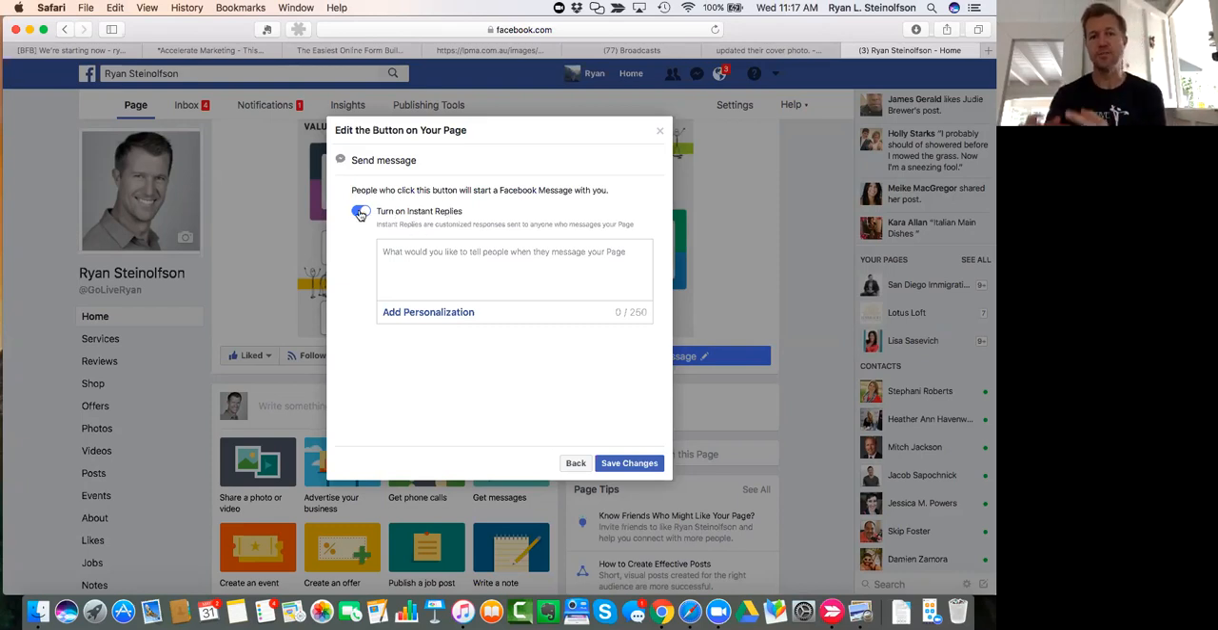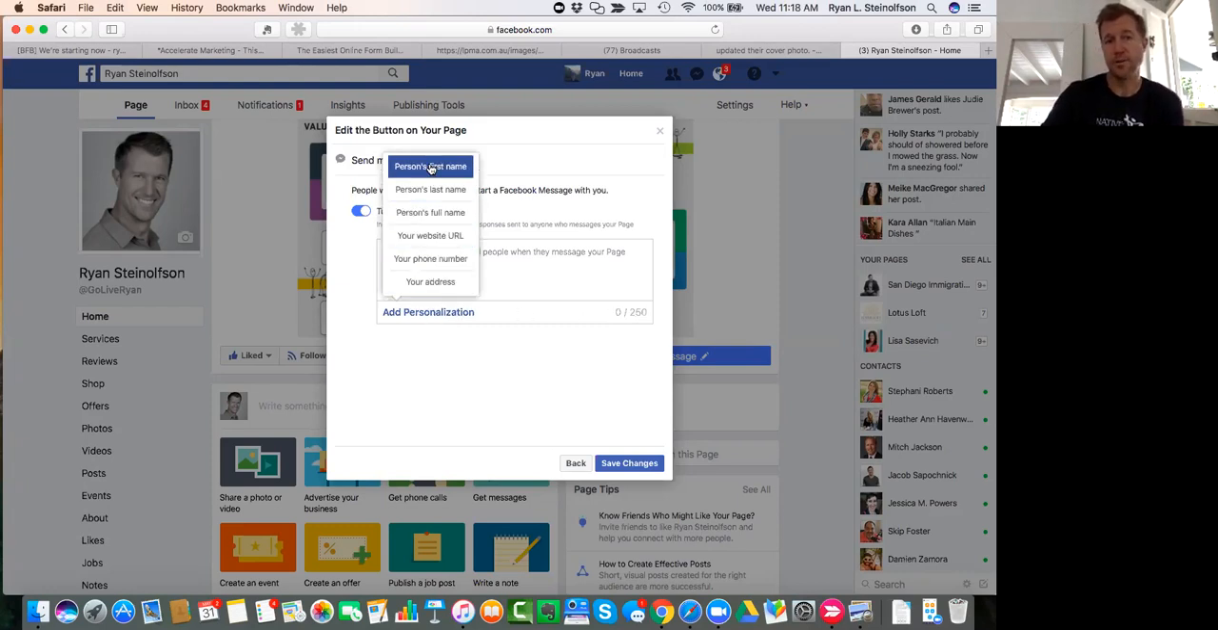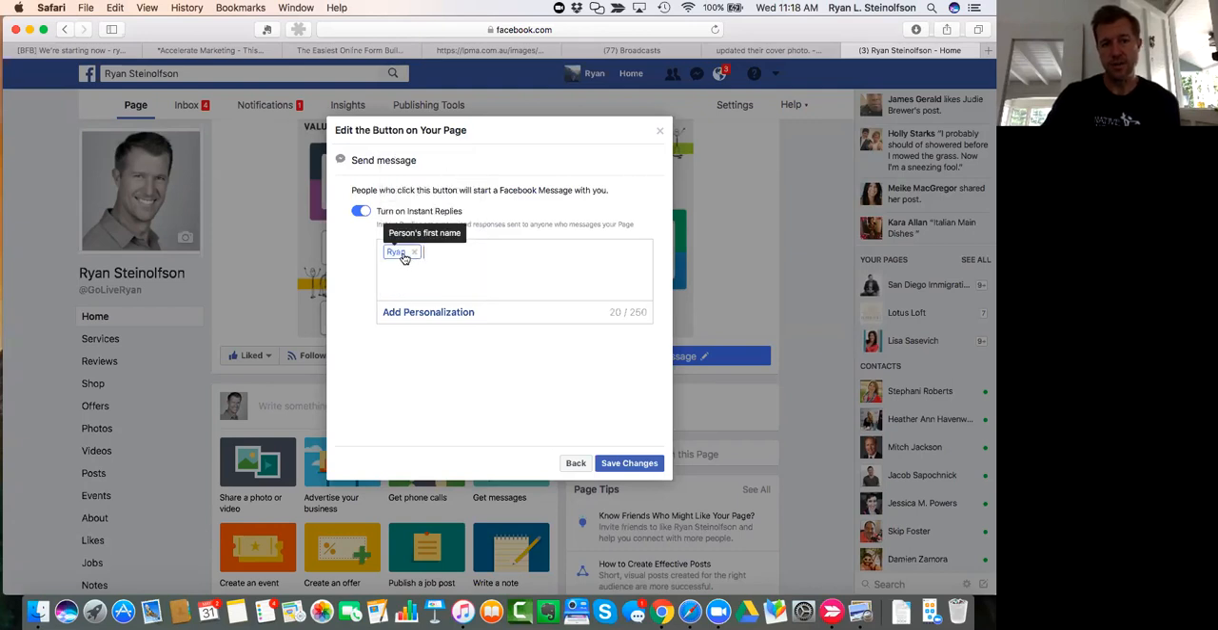This is Facebook's version of automation. This is a very simplified, watered down automation. There's no automation beyond that initial instant reply. That's all you can do in Facebook is just one 250 character initial reply. And you can add all kinds of personalization like person's name, last name, full name. You can actually put your website URL in here, etc. So you can see it just uses those fields there. And then you can type as many characters as you want, up to 250.